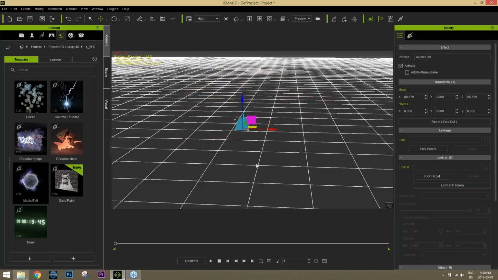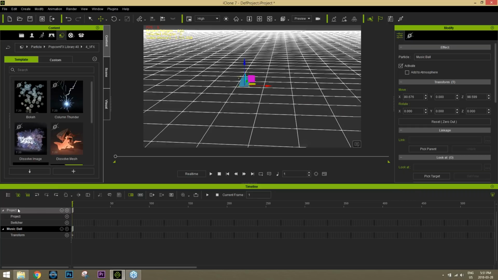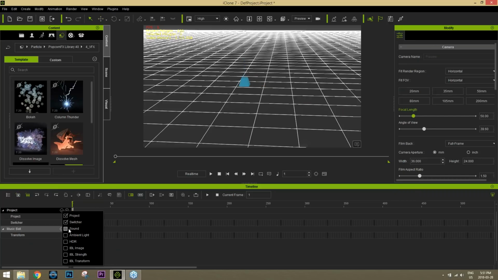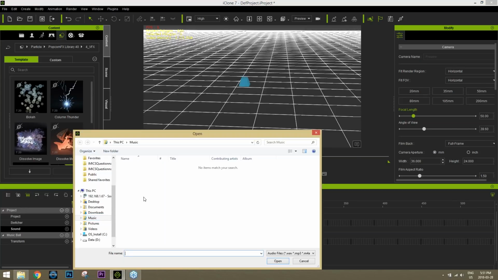So it'll kind of emit according to the beat of your music. So what I'm going to do is just press F3 and go into the timeline. You can just go into your project tab here and go to the sound track. You can add the sound to any prop or anything in your scene as well. This is just the project sound, so I'm just going to right-click that and import a sound.